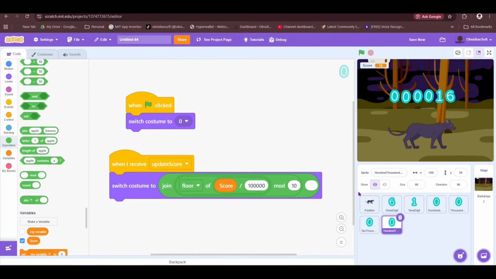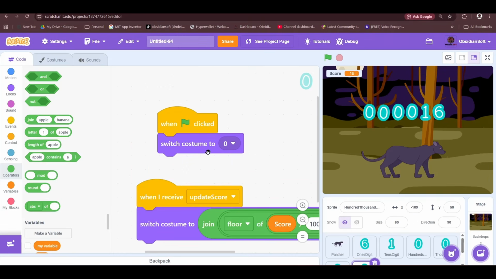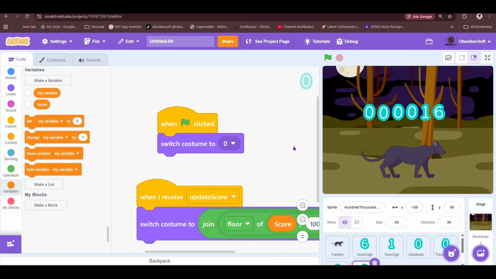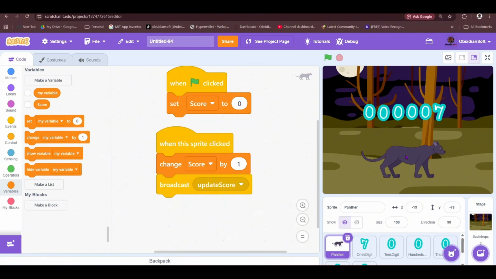And we are done. Customize your scores according to your game theme and get rid of this boring orange display. Let me do it in front of you. So now I have just my custom score display.